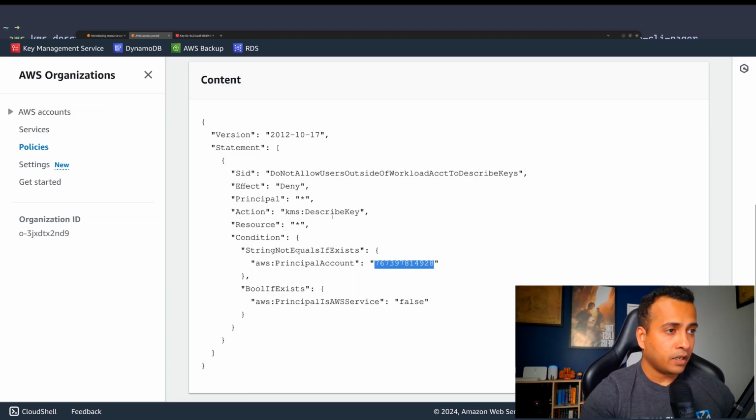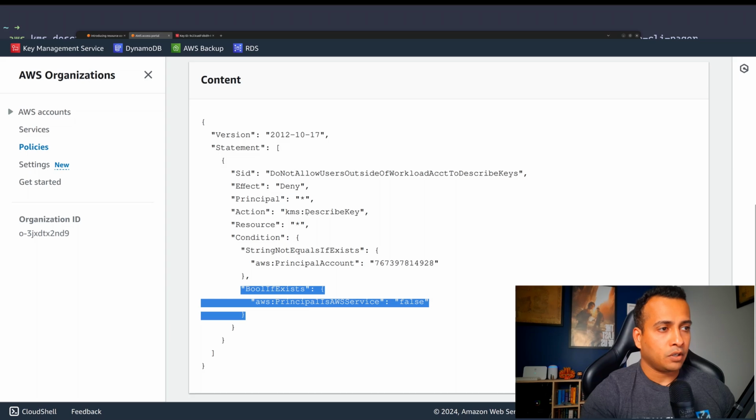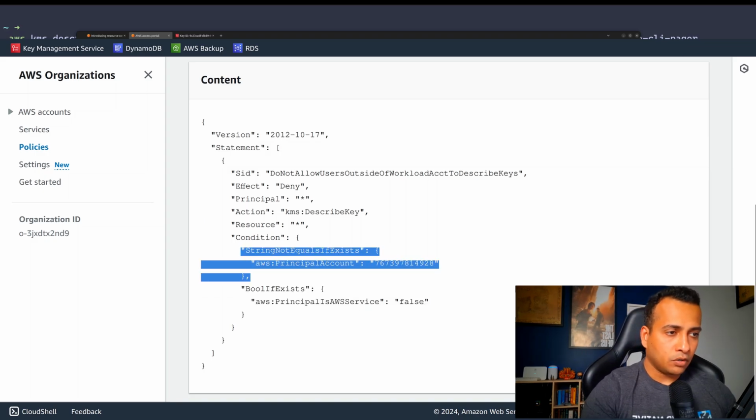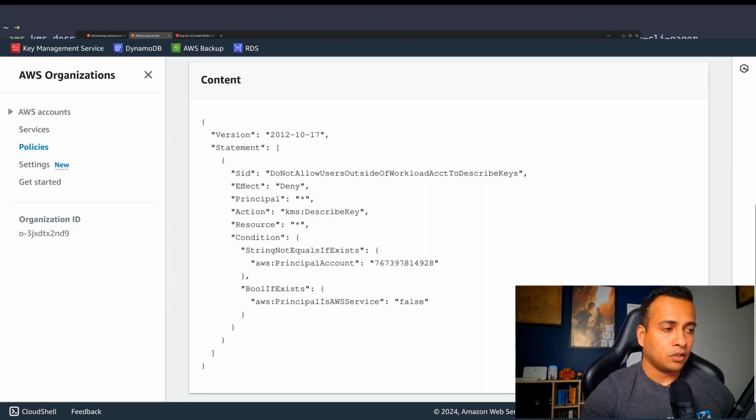So here I'm saying deny the describe key action to any principal if they are not from the same account or if they are not an AWS service. This condition basically says if an AWS service tries to execute this action of describe key, then allow it, because I need other services to be able to describe that specific key. But any human users that would try to do this will have to use credentials from this account, which is the workload A account.